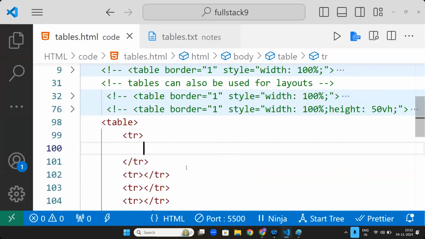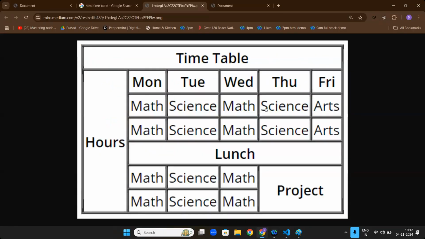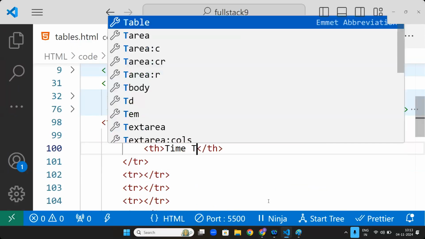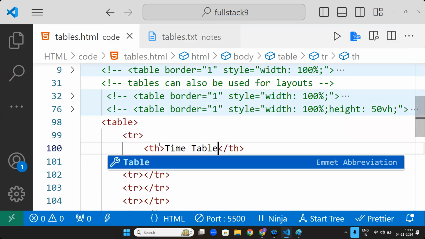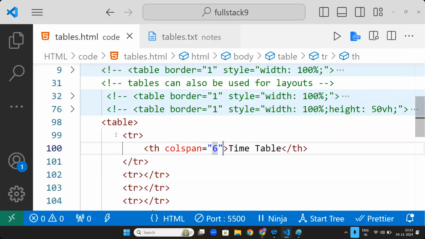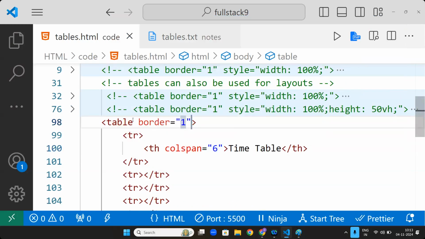What do I have to take, sir? TH. And how many columns is the TH combining? 6 columns it is combining. So TH, I will write here timetable, but it will combine 6 columns. So colspan of 6. Here I will use border 1. Any doubts? No? Next.